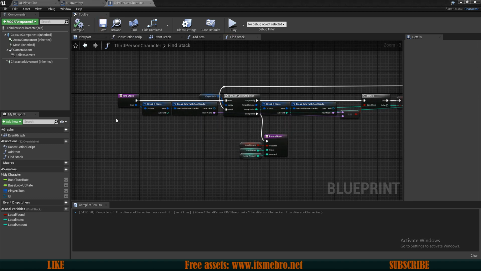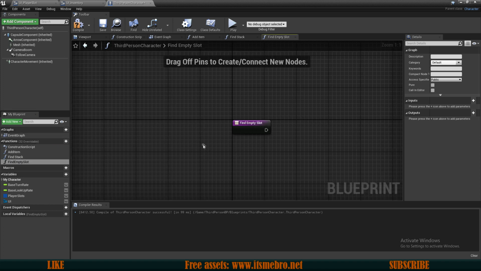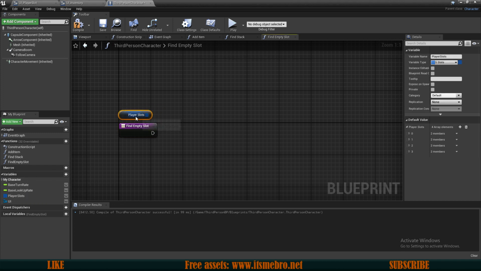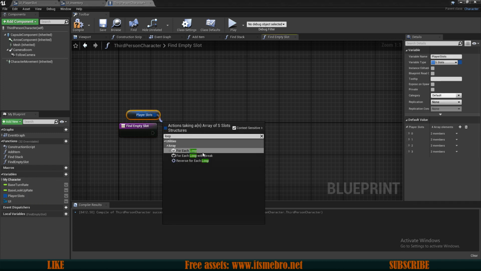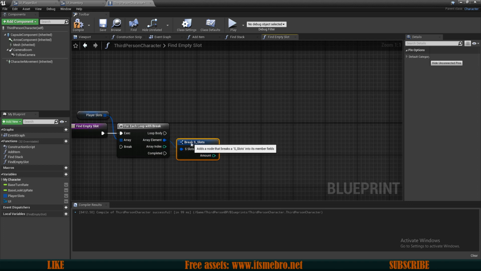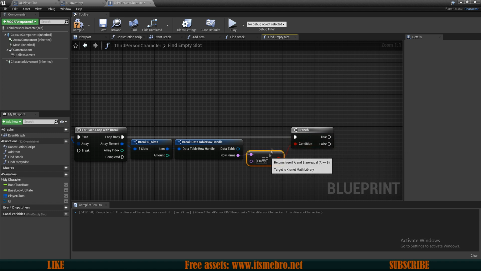Now let's move on to the next function. So new function, and this is going to be very similar. We're going to call this find empty slot. So with this one, we don't need any inputs. All we need is to drag in our player slots, and again do a loop for each with a break. Then from here we will break the slot structure, we will break the item structure, and here what we want to search for is that this row name is equal to our empty item. So empty, and an if branch check from the loop body to make sure that we have an empty slot there.